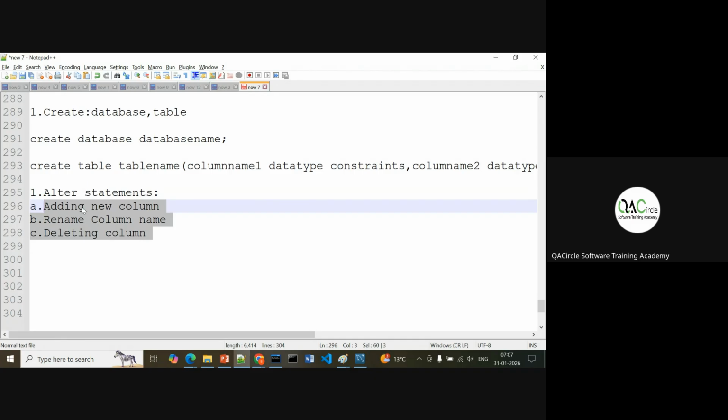I want to add some new column, for example a manager column in my employee database, or sometimes a parents column, the parent names, added to the table. At that time I can use this for the existing table which is present in the database. You can use adding a new column. Understood?